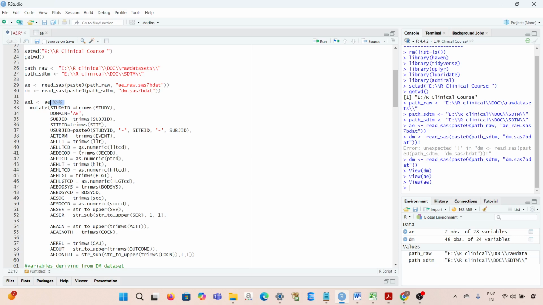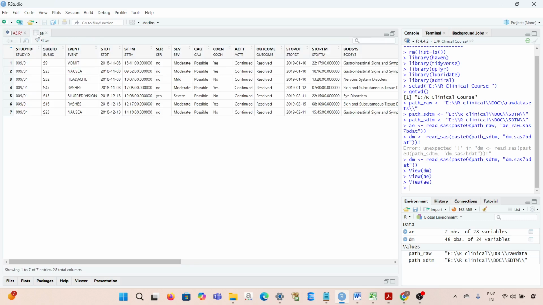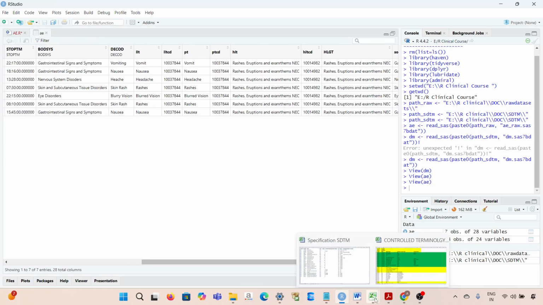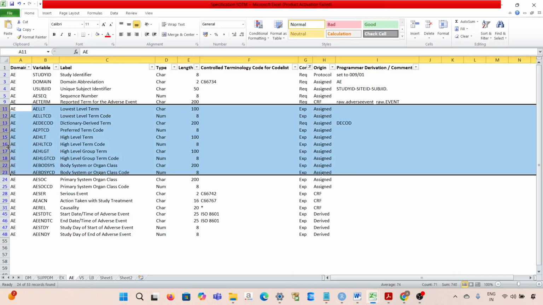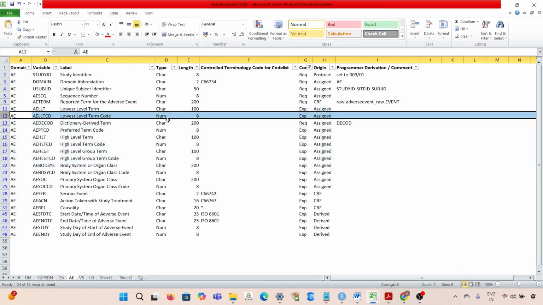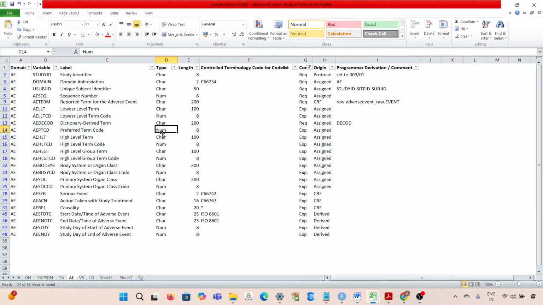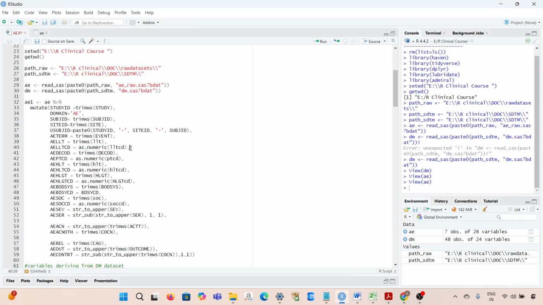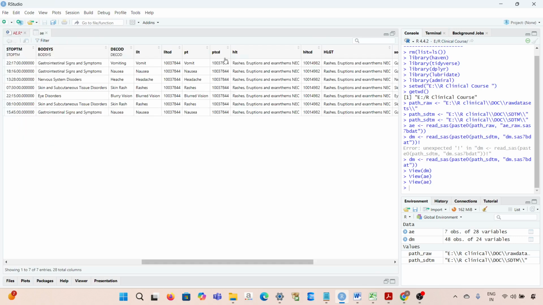You see we're converting to numeric format here because LLTCD is in character format. As per the specification, LLTCD is in numeric format. So all the coding parts are in numeric format, so we need to convert them to numeric. That's the reason I'm converting from character to numeric, as dot numeric. Then the decode is a decode, so you just map to the decode part here. The decode is in capital letters.